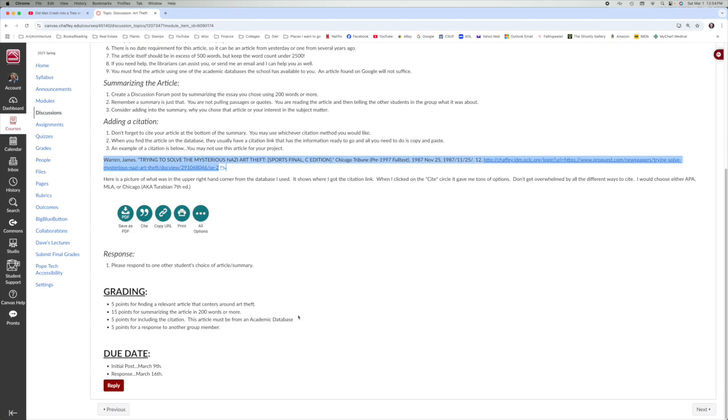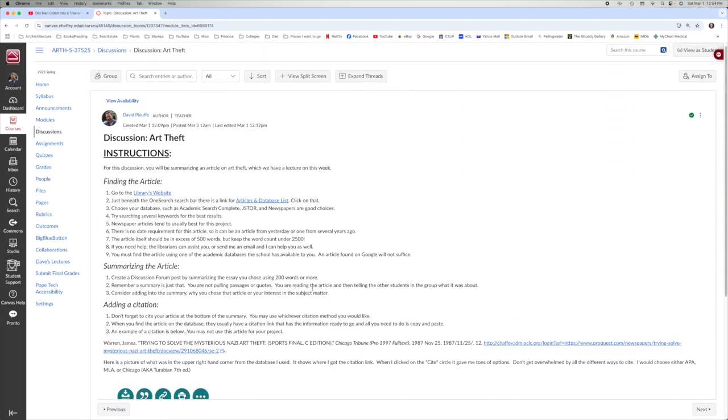For grading, 5 points for a relevant article, which means an article on art theft. 15 points to summarize the article. 5 points for the citation. 5 points for a response to another group member. Again, the post is due the 9th, and the response is due on the 16th.